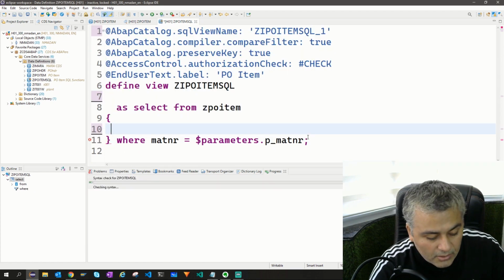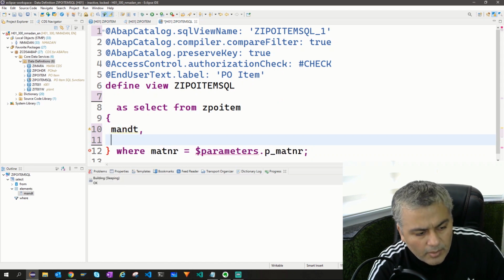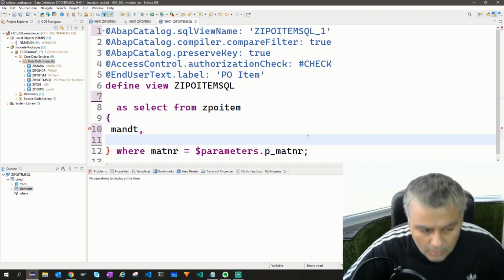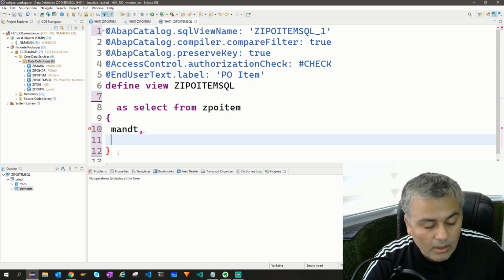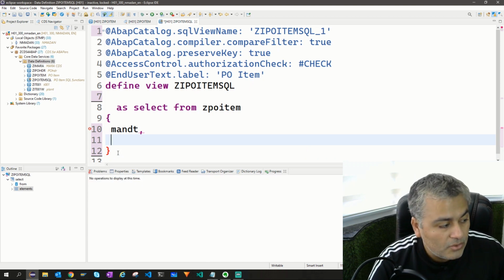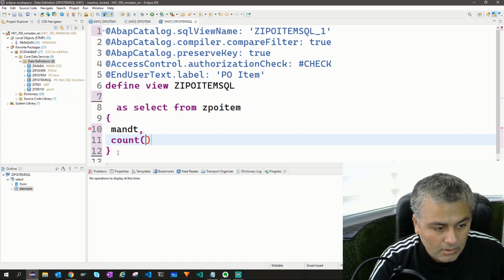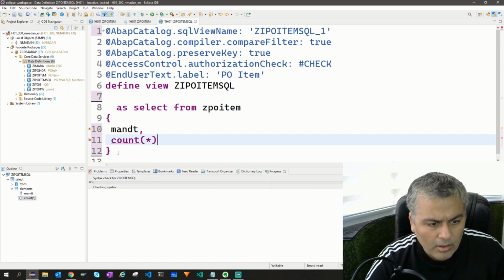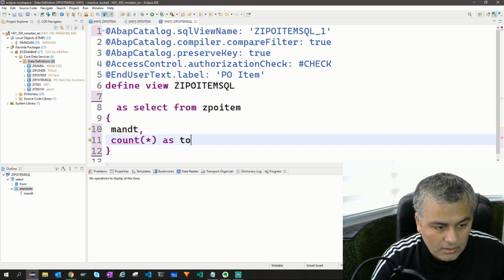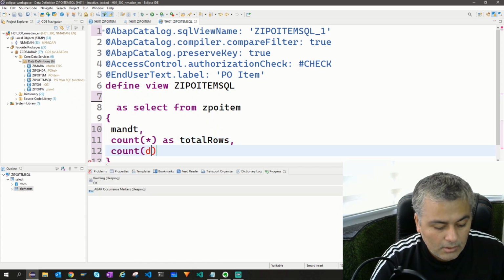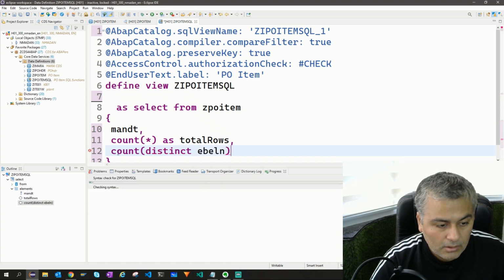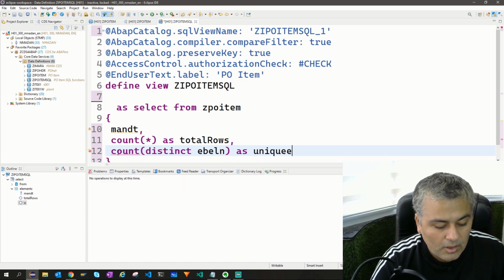Okay, so maybe let's just select client. Okay, I'll tell you what I am trying to showcase. Let's first see how do we know how many purchase orders there are, right? So what I can do is I can have count star, which will count the total rows as total rows. I hope you remember this count star, right? Then I say count distinct ebeln as unique ebeln.